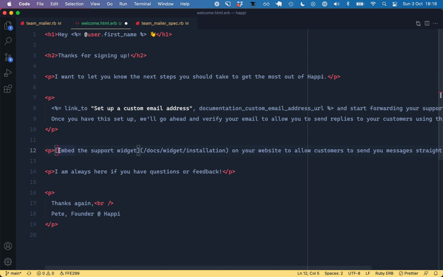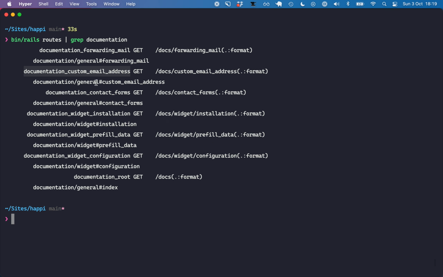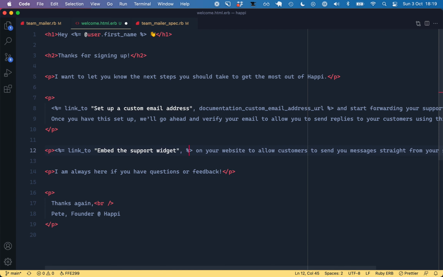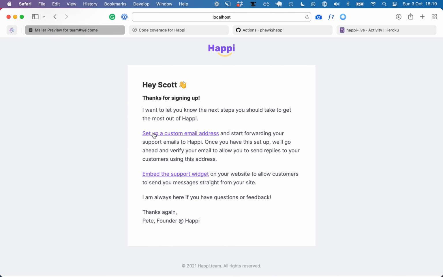And we'll do the same thing for embed. Link to, and we'll go back to documentation widget installation. And again, just _url onto the end of that. So let's see if these worked. And that all looks good.